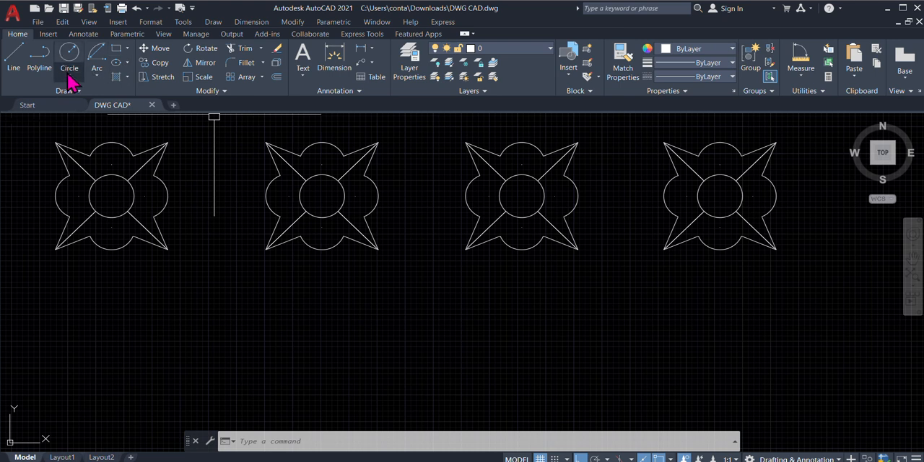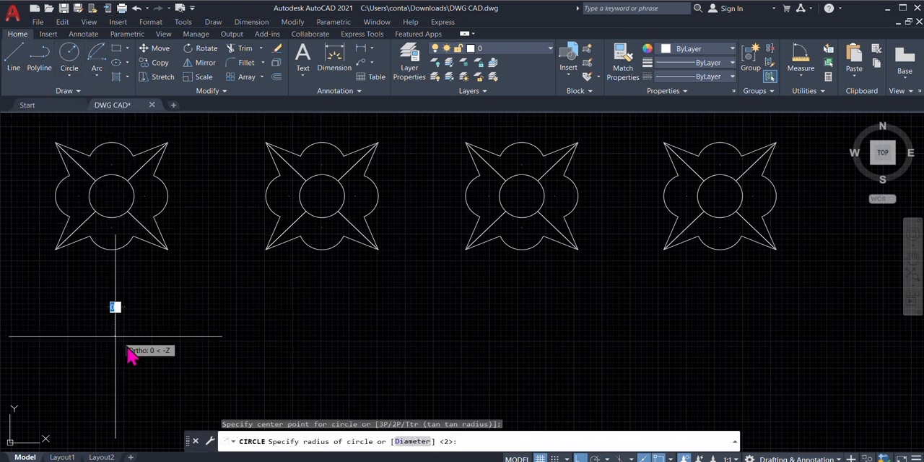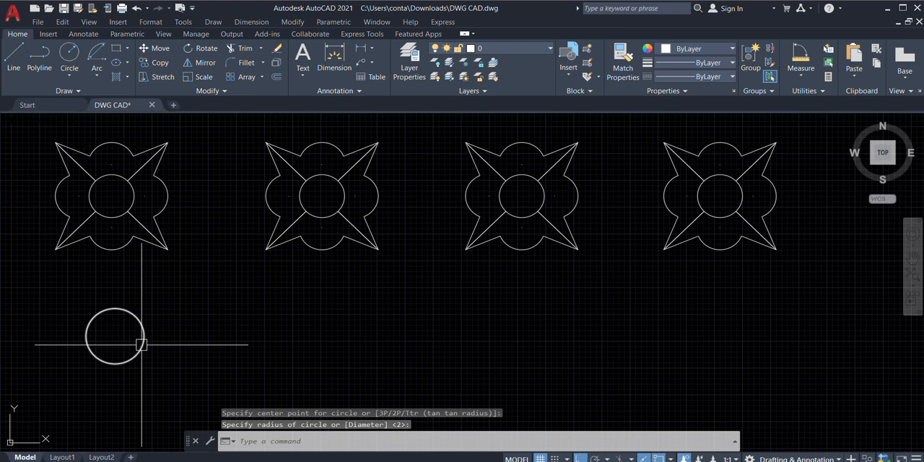Now I can go back to one more circle somewhere here. I need to copy this circle.